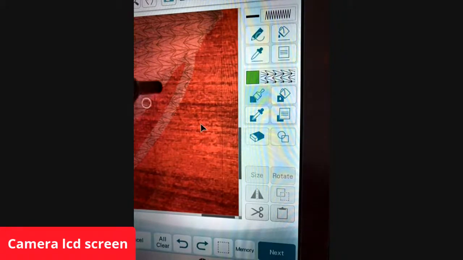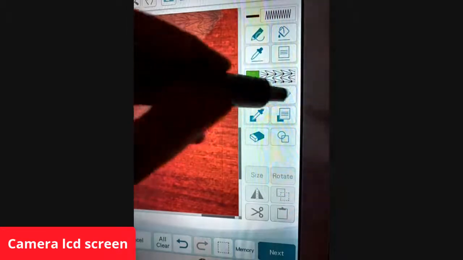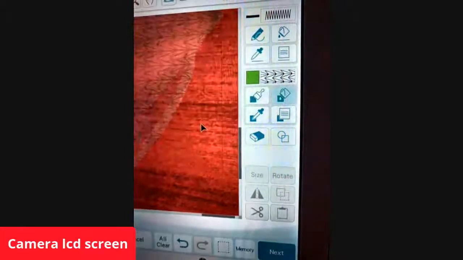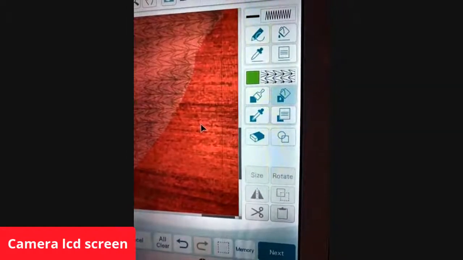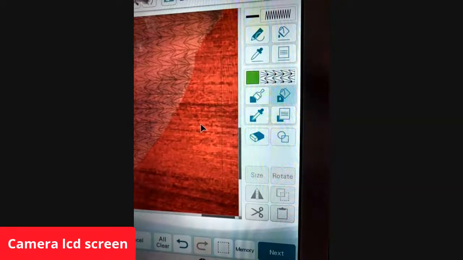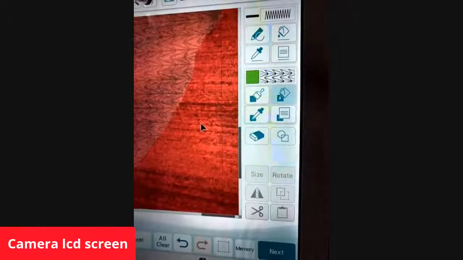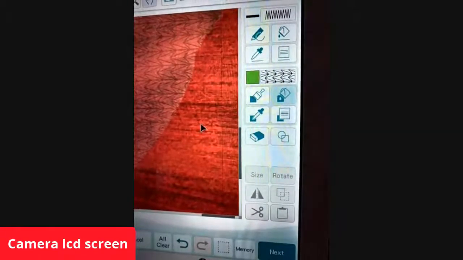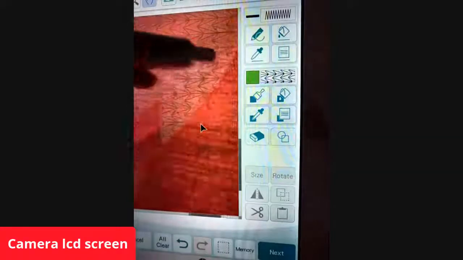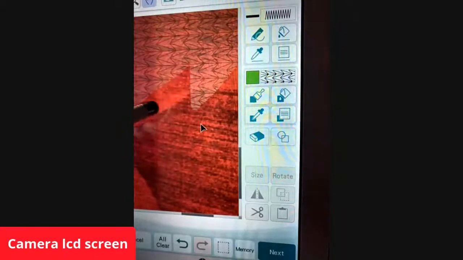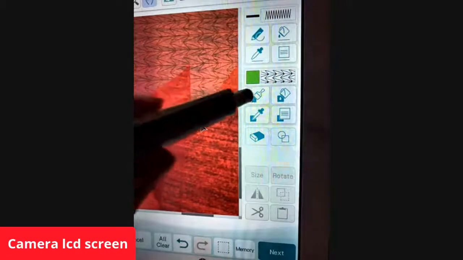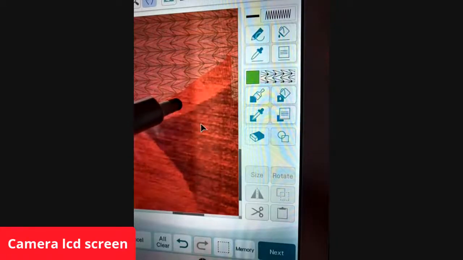I'm just going to come just like that and touch the paint bucket, touch inside. Now I've been able to grab that whole area. I'm going to pan down a little further. And see, I went out of the lines, but that's okay. We can fix that. It's not a big deal.